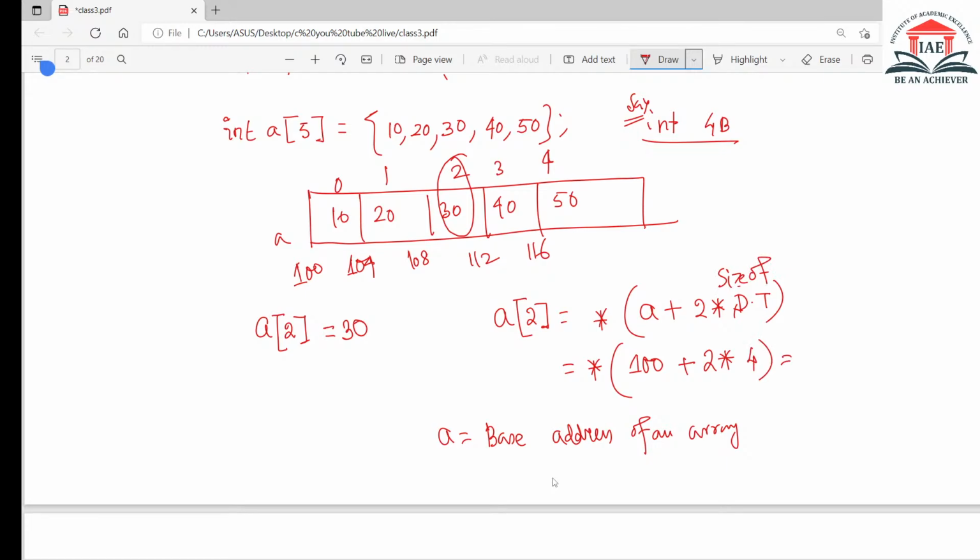So that would be 108, that means the value at 108 is 30. You just say the value at 108 is nothing but 30. So that is the thing. Internally, the array is evaluated by using a pointer. By using a pointer, it would be evaluated like that.